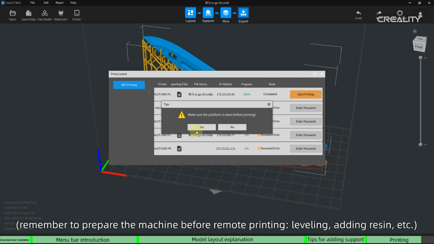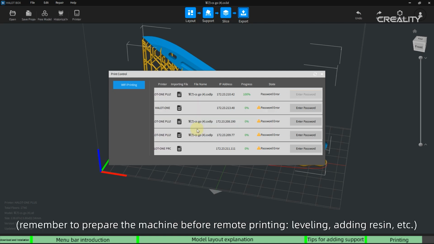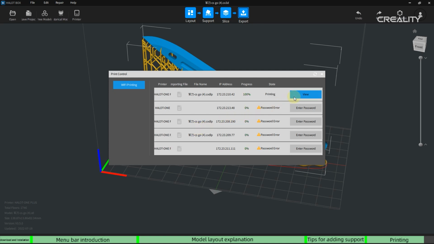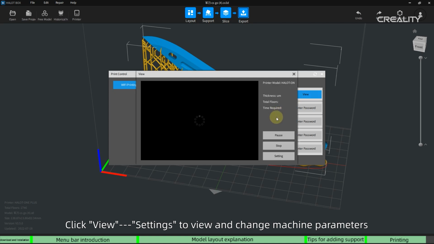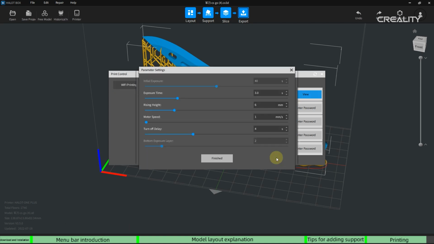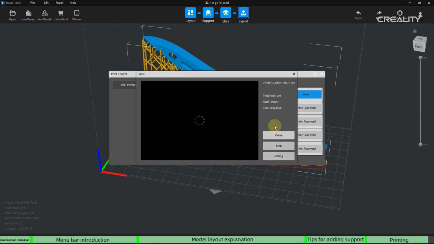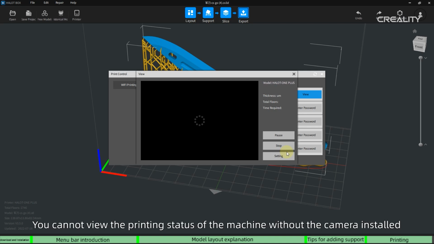Remember to prepare the machine before remote printing, such as leveling, adding resin, etc. Click View Settings to view and change machine parameters. You can also remotely pause or stop printing. The printed products are displayed. You cannot view the printing status of the machine without the camera installed.